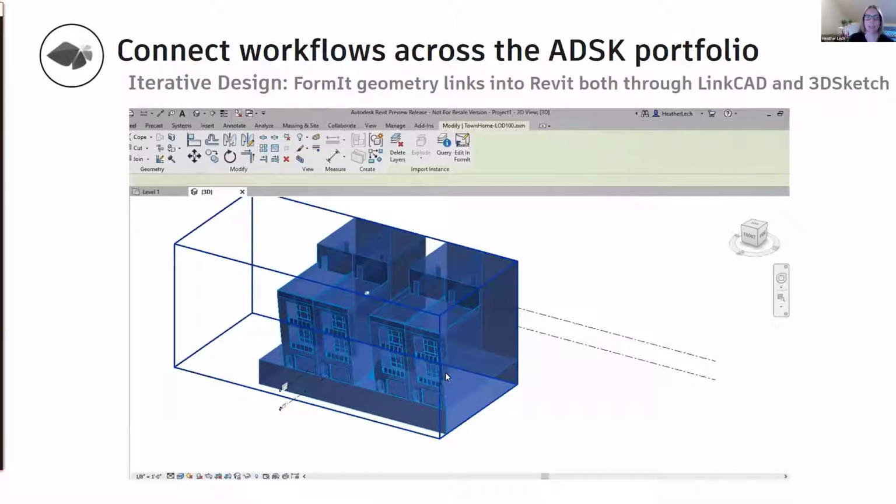This will also work with that 3D sketch workflow. So right now, the 3D sketch workflow is kind of an import. It's sort of a one-off, but this will make it so that when you click the 3D sketch button and then you send that file from FormIt back to Revit, it will automatically create that link for you. So that's where we're heading.